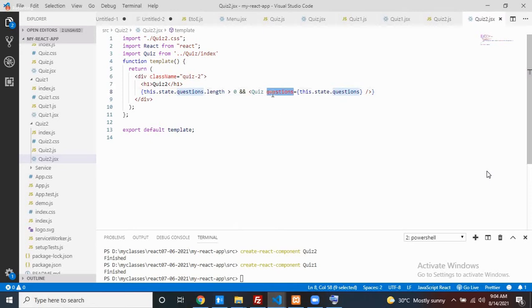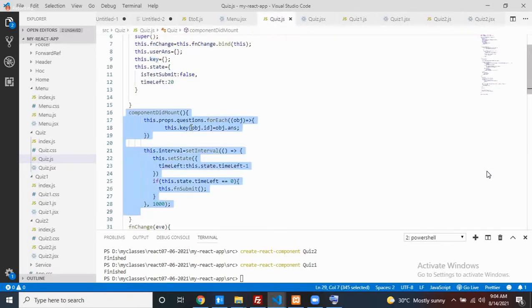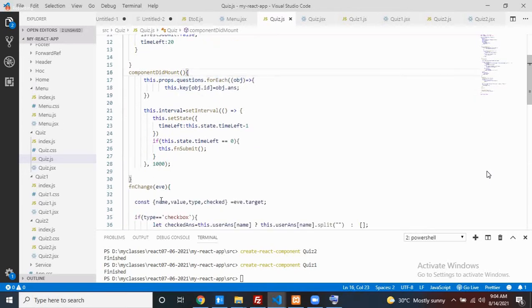So if my questions are empty, at that time my quiz.js componentDidMount is going to execute, and with the questions being empty, it's going to prepare your key. After some time, my 5 questions come, then my render method is going to execute, but my componentDidMount is going to execute only one time. So once I have the questions, only then can you load it. When the questions are there, are you preparing your key or not? That was the problem in the past.